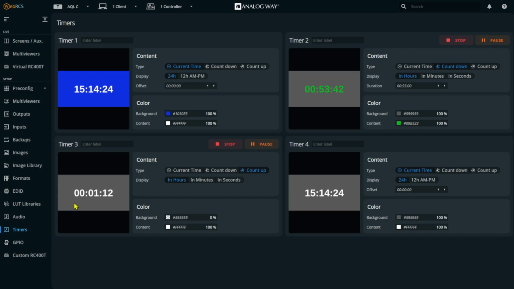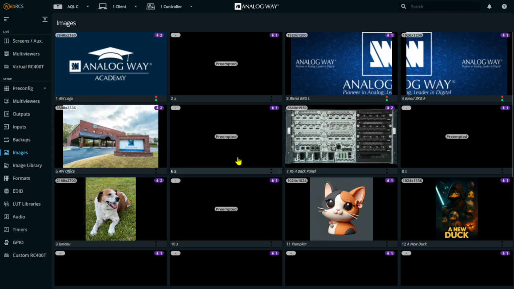Now, let's talk about actually using these timers. If I want to use these timers, what I need to do first is put them on image slots. I basically need to run these timers through the IPU if I need them to live on either a program screen or an aux screen. So how we're going to do that is we're going to go to our Images tab where we assign things to the IPU slots.